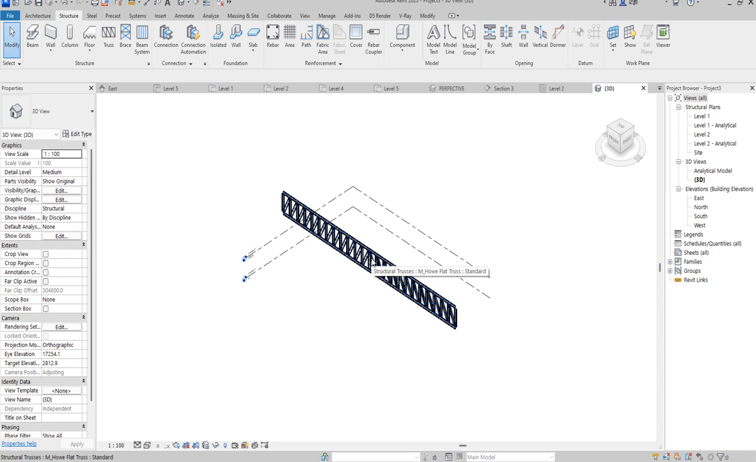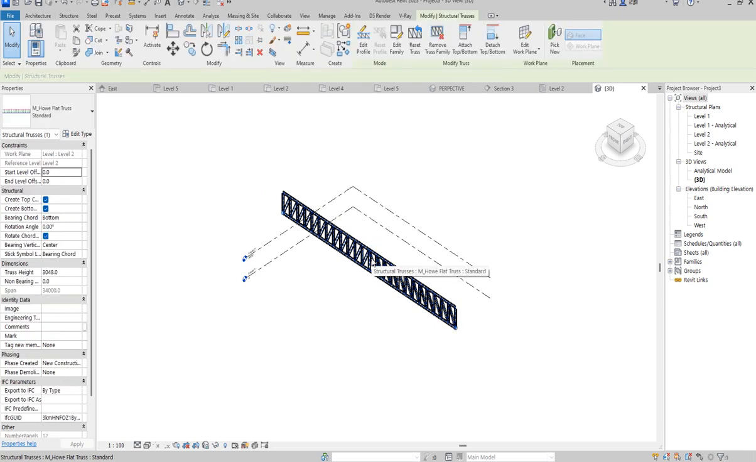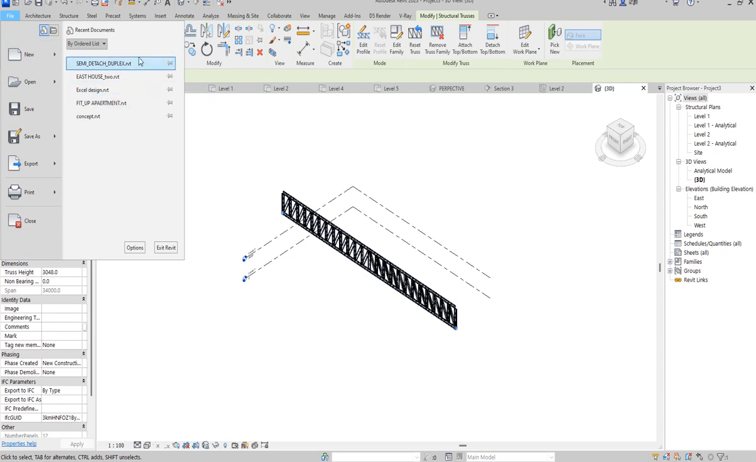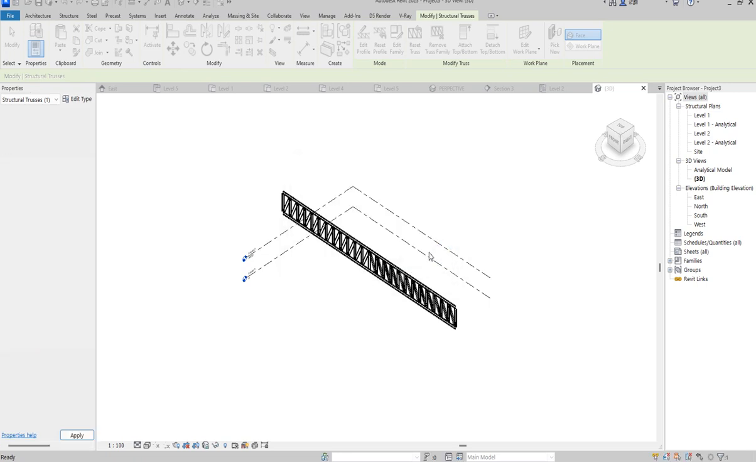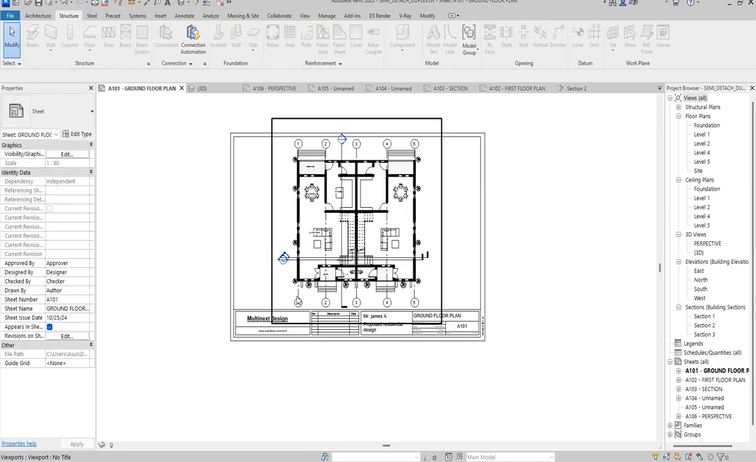So what I need to do is just click on this, and I will say copy to clipboard. When you copy to clipboard, you go back to the project that you have. You can do it from here by coming to this Semi-Detached Duplex. That is the project. This one is asking about changes since it was last saved, so just click on save and close. So this one is there.